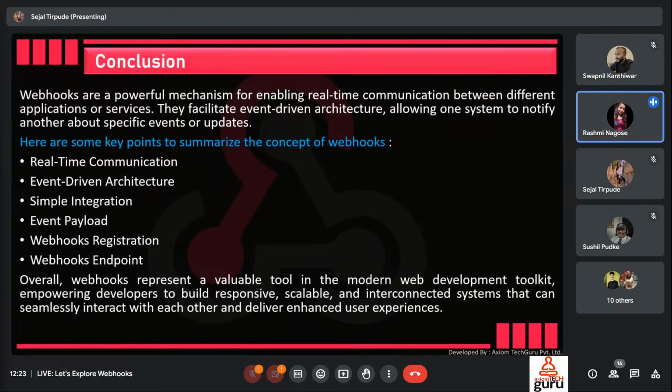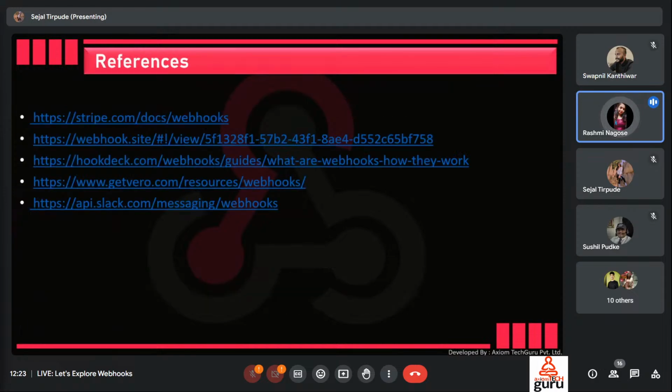Overall, webhooks represent a valuable tool in the modern web development toolkit, empowering developers to build responsive, scalable, and interconnected systems that can seamlessly interact with each other and deliver enhanced user experience. And here are some references linked.